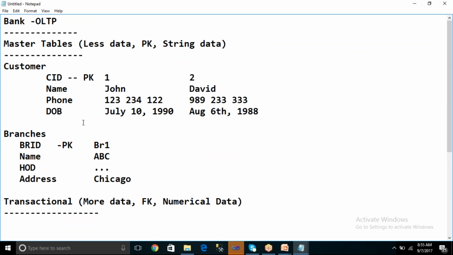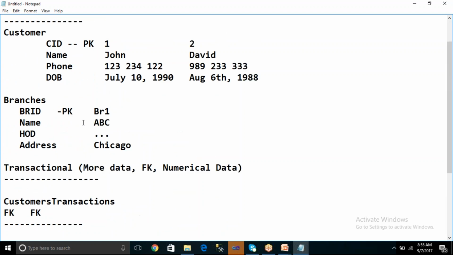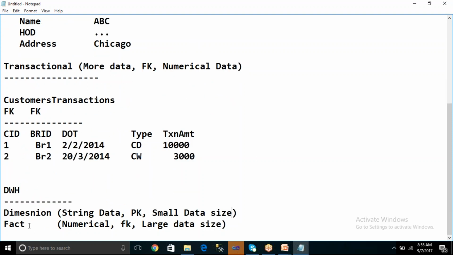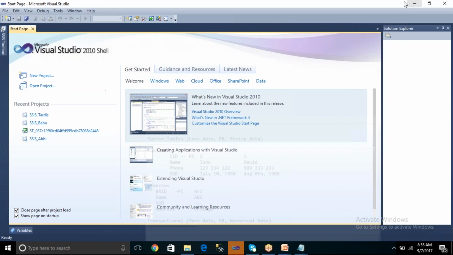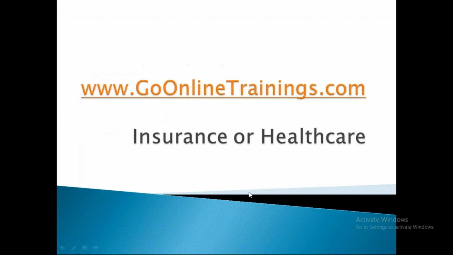OLTP will have master tables. All master tables will be dimension tables in the data warehouse. All transactional tables will be fact tables in the data warehouse. Clear? You will have more and more dimension tables, and you will have fewer fact tables. In our example, we have 10,000 plus tables.